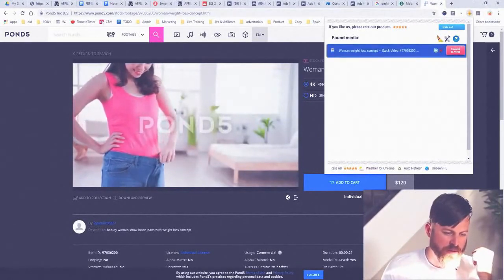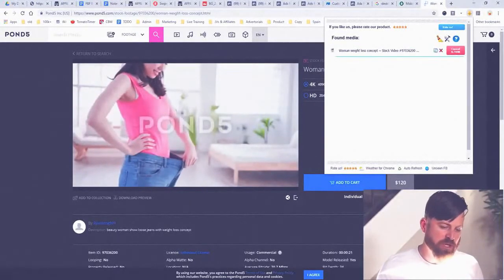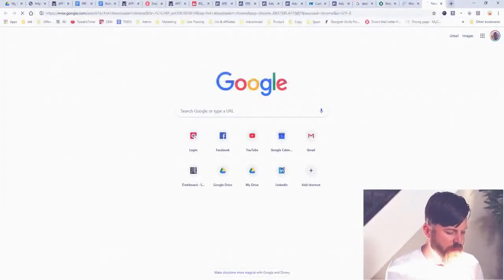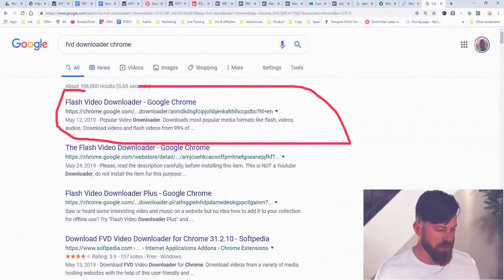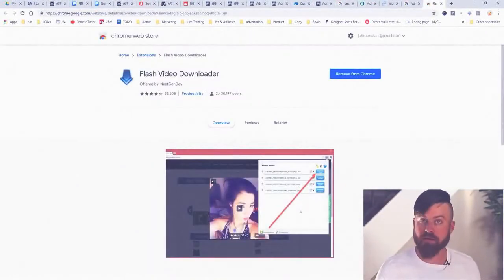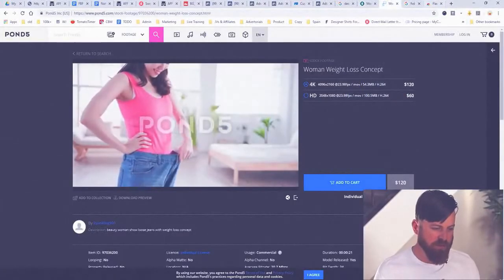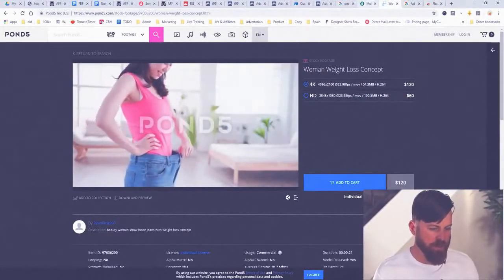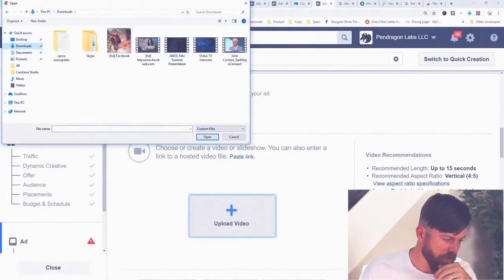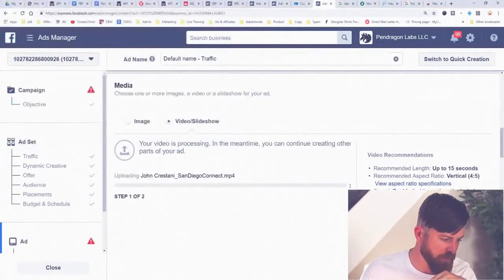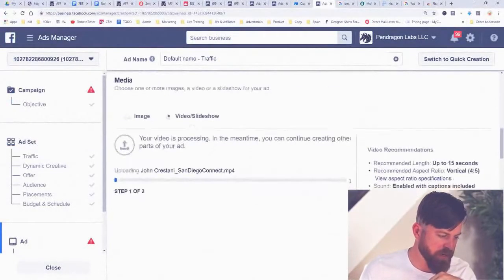So I just downloaded it, and just for your information, I'm using an extension for Chrome called FVD Downloader, Flash Video Downloader, right here. And I use that to download videos from really anywhere on the internet. So this is what I'm using. I should have got this video by now, and let's upload it to Facebook. Okay, so then we upload our video. The video's having a little hard time downloading right now, so I'm just gonna upload a random video right here.